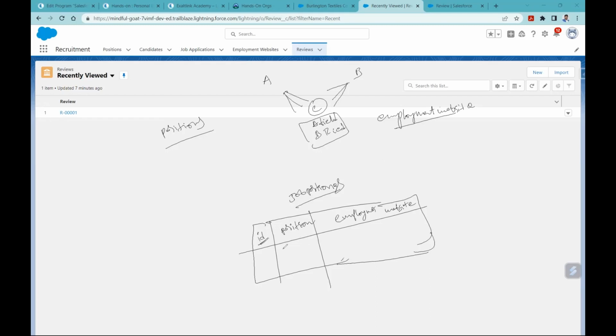Now what will happen? Just look at this. What position do we have? Administrator, Salesforce admin. Can this be part of Naukri? Yes, this can be part of Naukri. And then the same admin position can be part of which one? Monster, LinkedIn. So the same admin position can be part of LinkedIn as well.